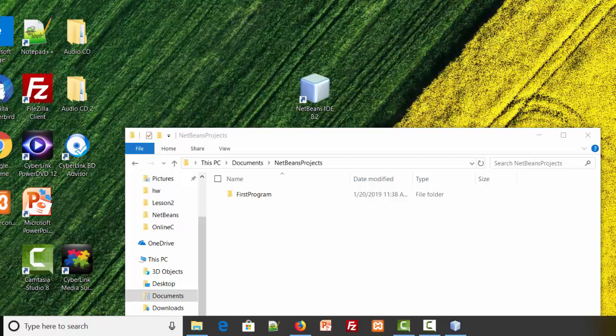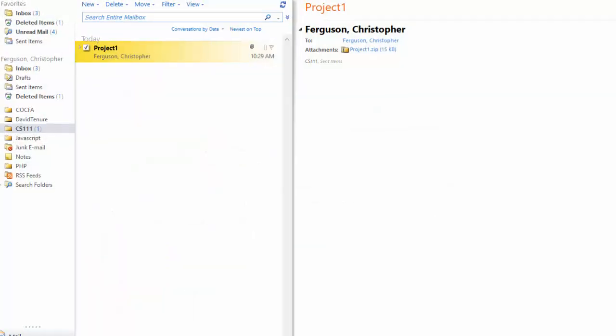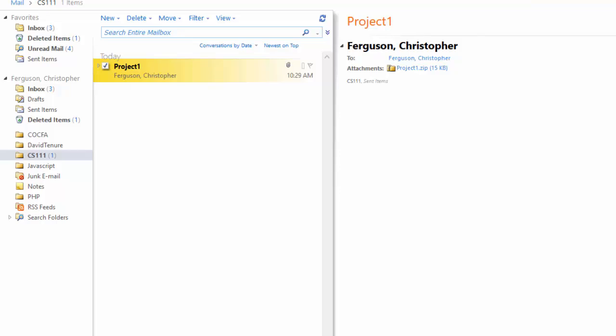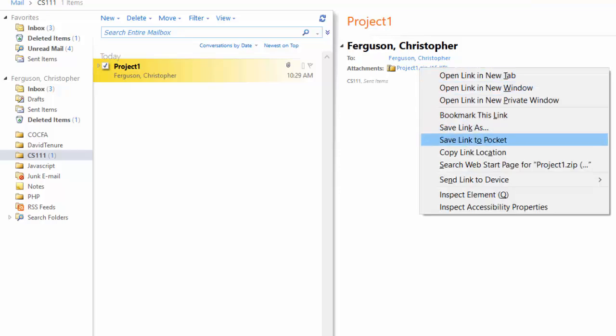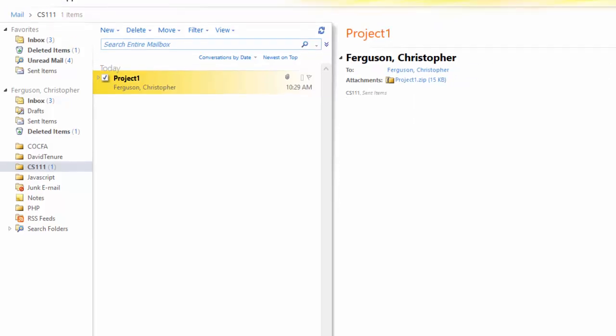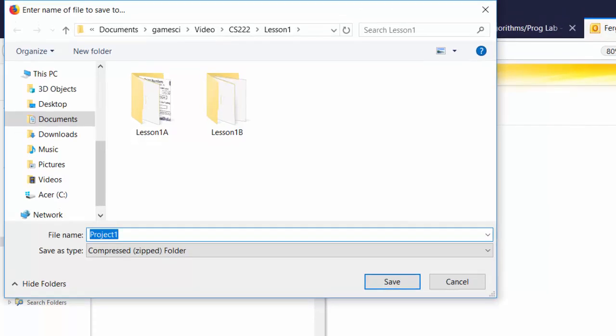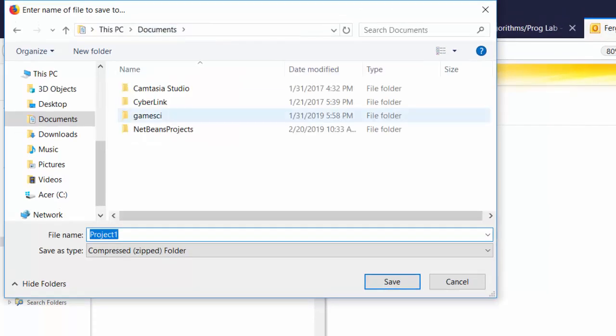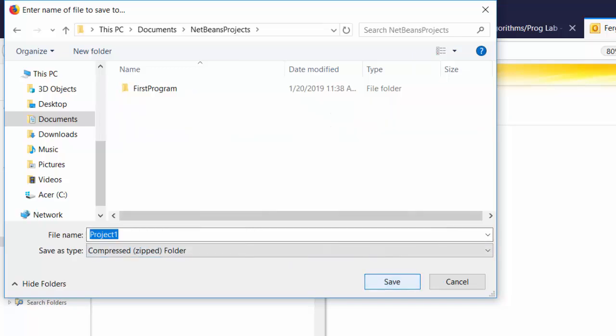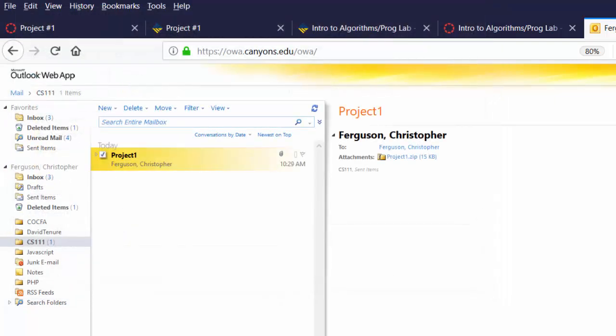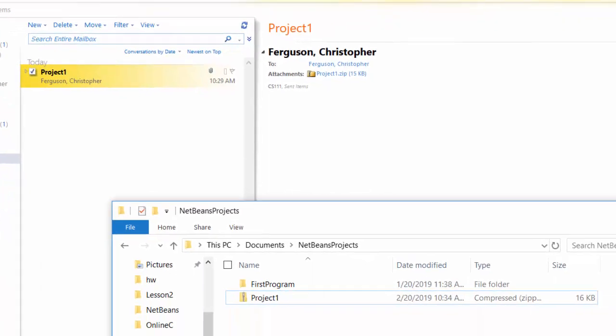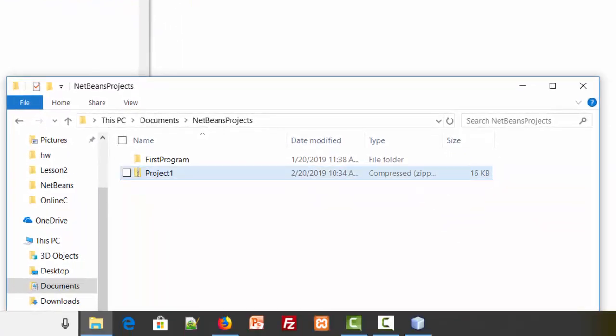Let me go back to my email program. Let me right click on that and save it. All I'm going to do is download this to my NetBeans project folder, or I could put it in my desktop if I want, but I'll put it in my NetBeans project folder and I'll save it right there. Now I have a zip file in my NetBeans project folder. There it is. It's back. My backup to my email is back on my hard drive.